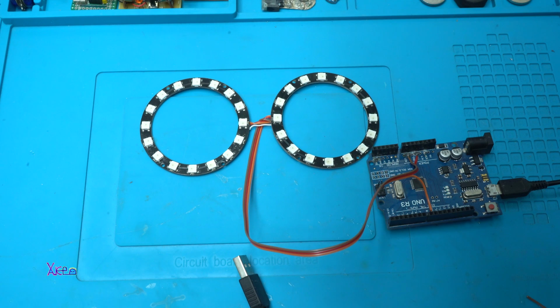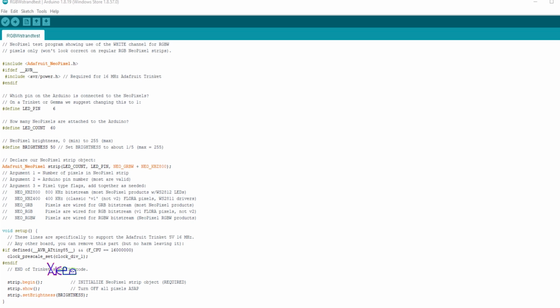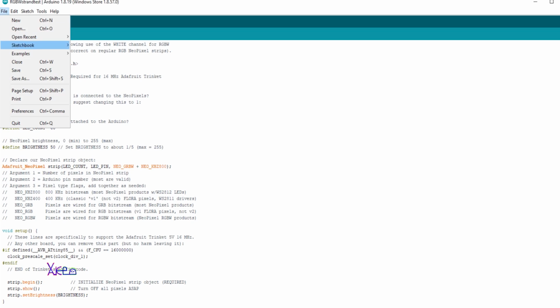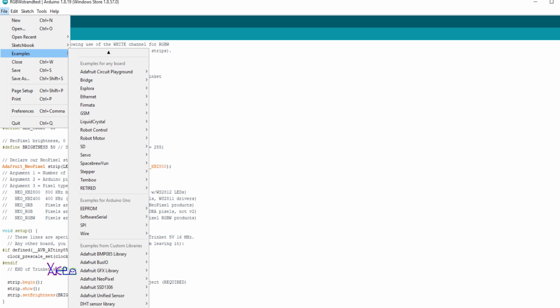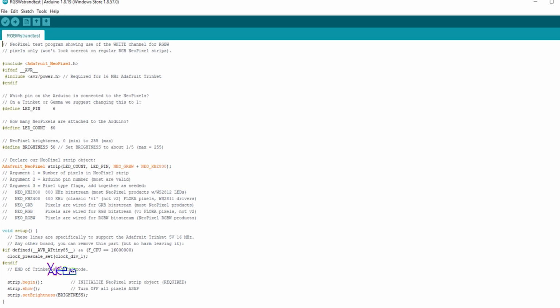But before running the LEDs, you first need to install the Arduino IDE software and then install this library, Adafruit NeoPixel, and here you have different types of effects. I have already uploaded the code to the Arduino Uno, it is this one, and now we're gonna see it.